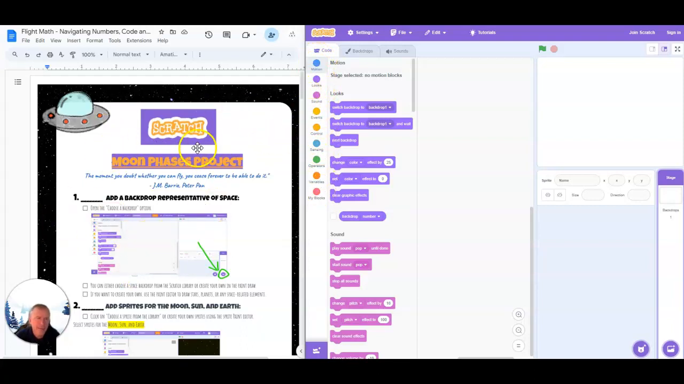Over here I just have the method that we're going to follow. So if you downloaded the printout from Teachers Pay Teachers, you're going to follow this over here on the left, and we're going to go step by step through each of the processes of adding backdrops, sprites, and all kinds of code to make our moon phases.